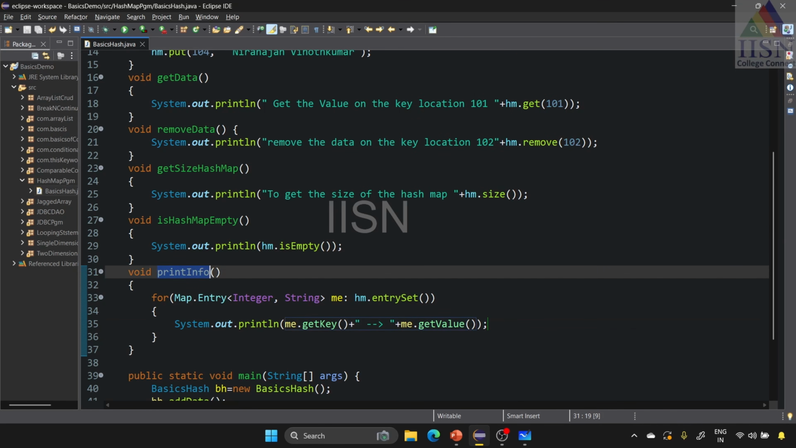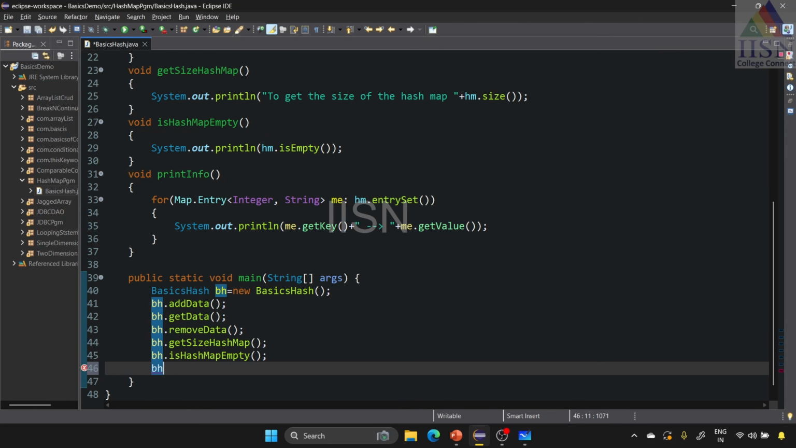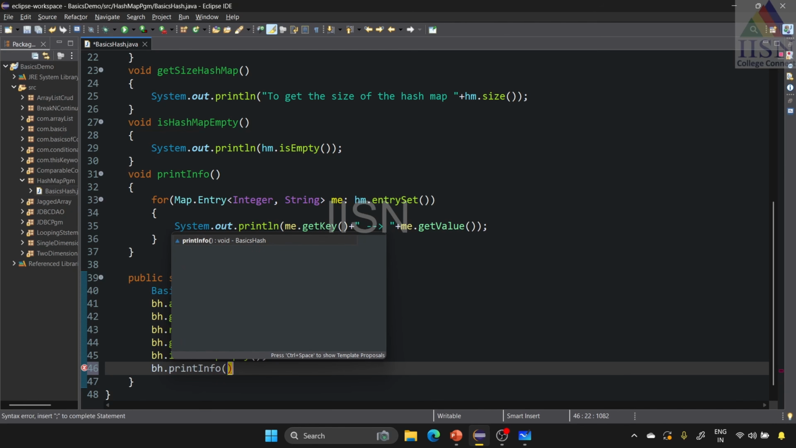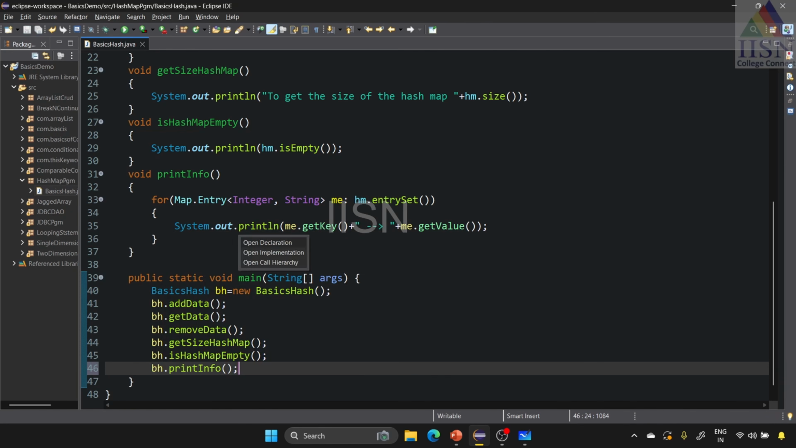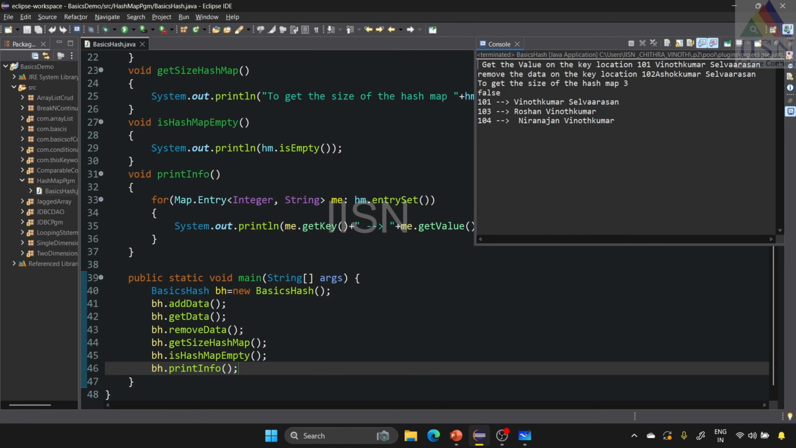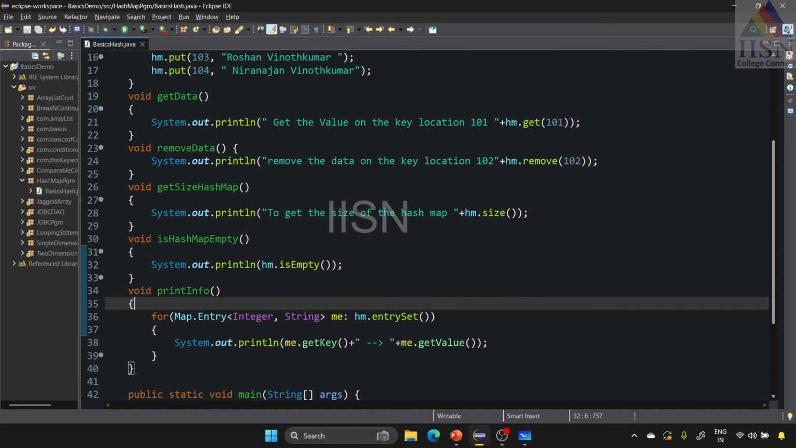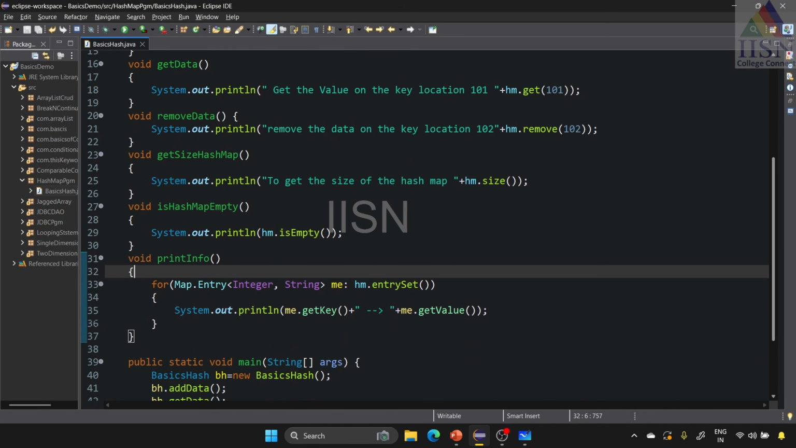Okay, so we need to call this particular method, right? Then only we are going to get the output. So for that, I'm just going to create hm dot the method name, printInfo, semicolon. Okay, so now you see it's going to print the keys along with the values associated with them.